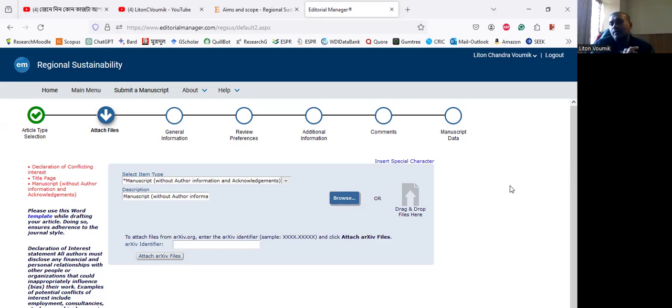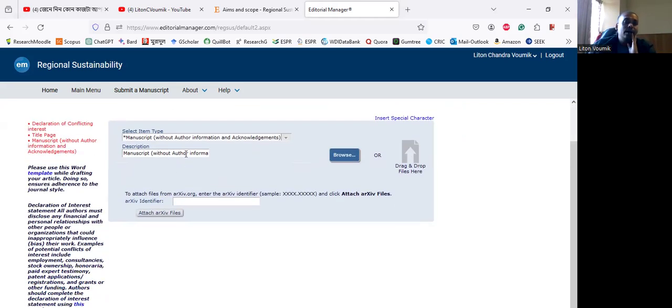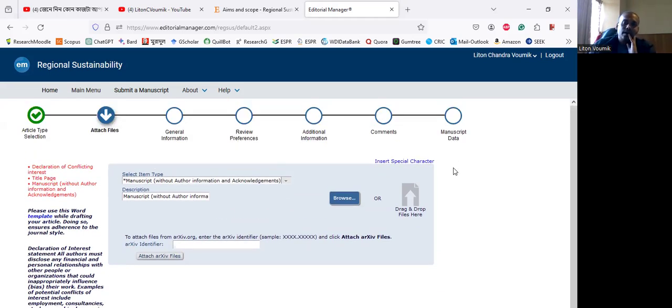So I think that in the conflicting interest, you have to write that there is no conflicting interest among the authors. That is enough. So here, manuscript without author information means anonymous. Okay, now I am going to show you the required documents I made.